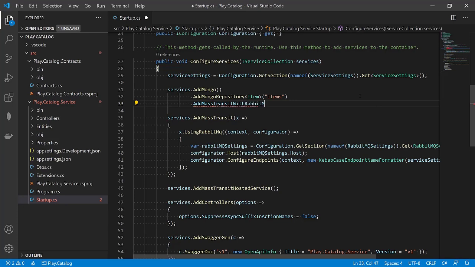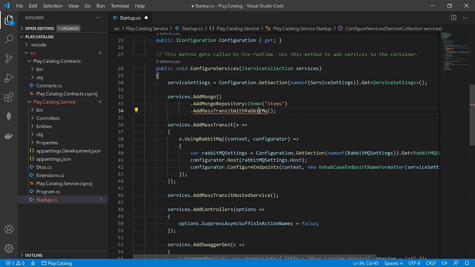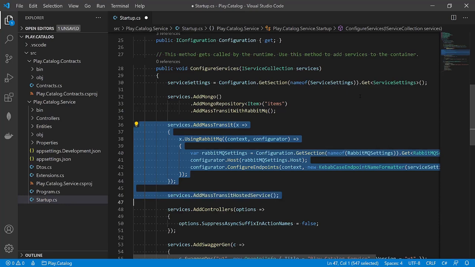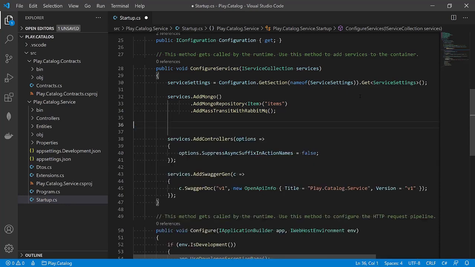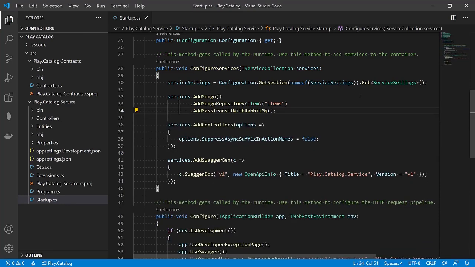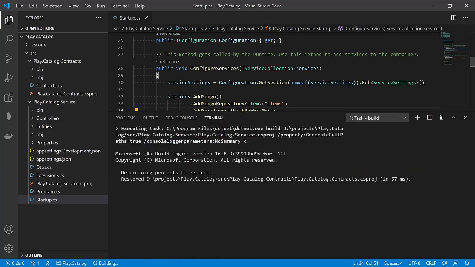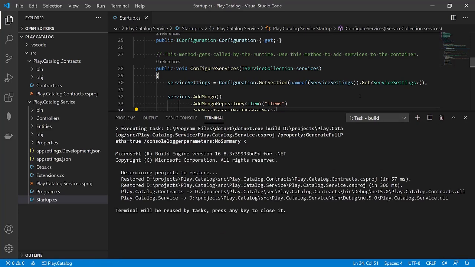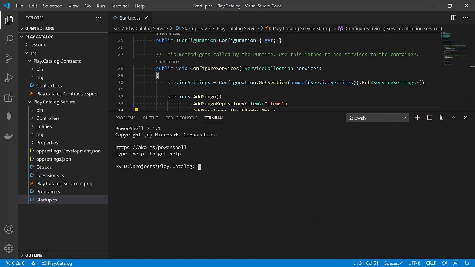with RabbitMQ. We may be missing a namespace, so we need to import Play.Common.MassTransit, and then that becomes the one line that we have to run to execute all this stuff that we were doing before. So I'll get rid of all these lines, save, and that should be good enough. I'll do a Ctrl+Shift+B to make sure that things are compiling. Yep, it's looking good. So let's go back, let's open a new terminal here. And let's verify that things keep working properly.